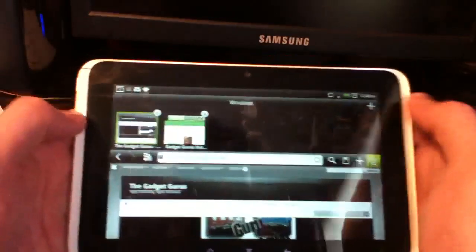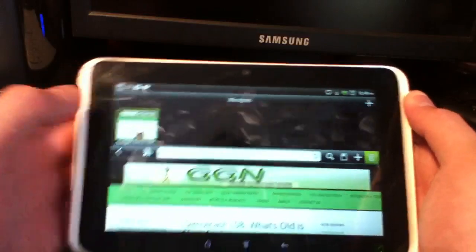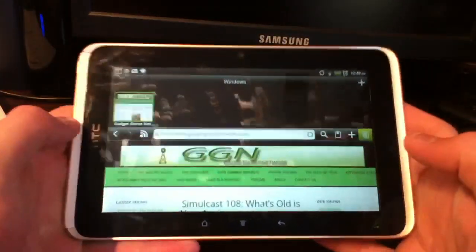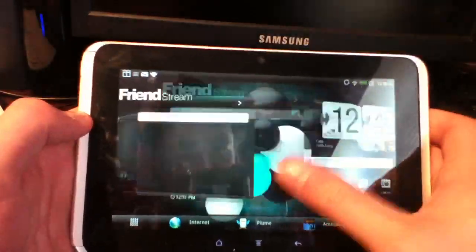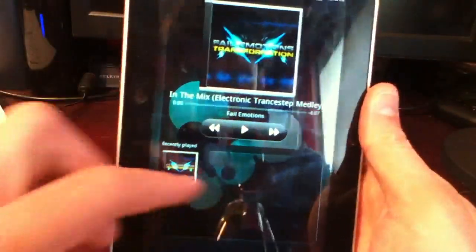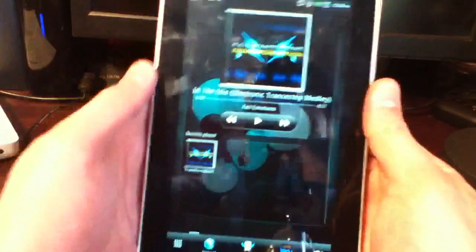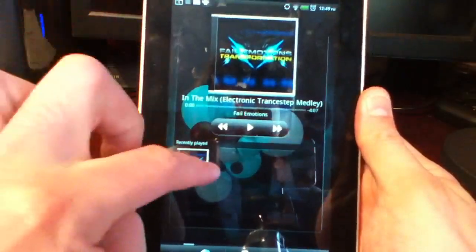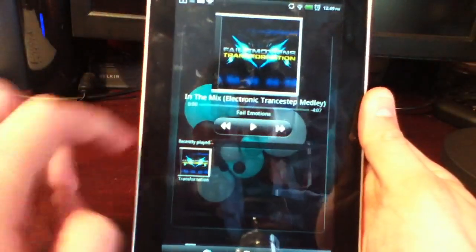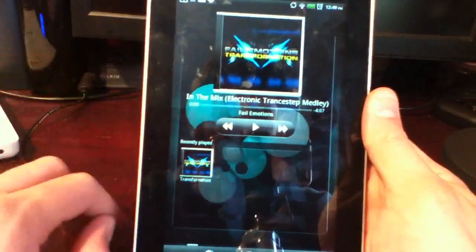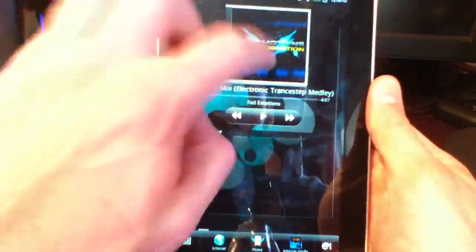So that utilizes the big screen. You can close your windows like that. So that's one feature that utilizes the large display. Some of the other ones is going to be like your larger widgets. Like this is the music app here. So I haven't downloaded a whole lot of music, but it'll show you recently played down at the bottom, and then you have your widget that plays the music right there at the top. So like I said, it uses the big screen.